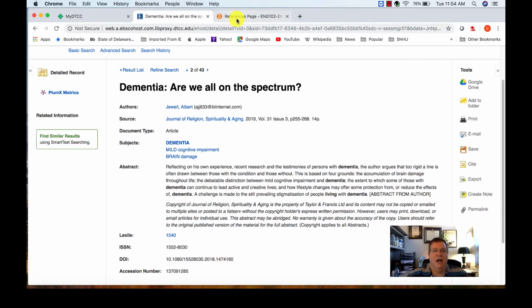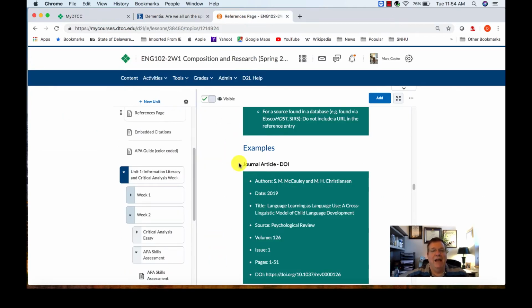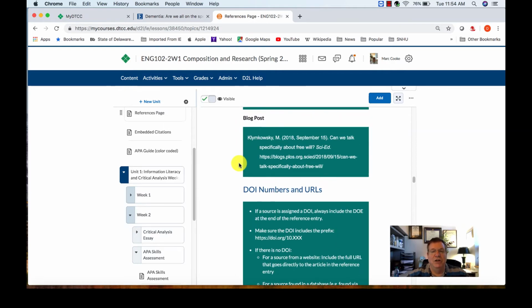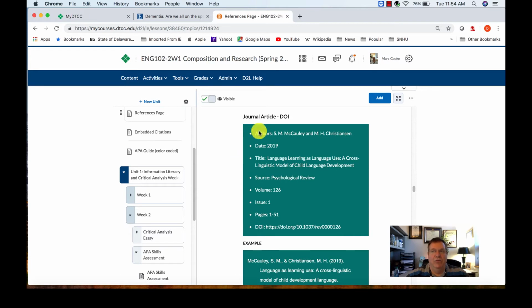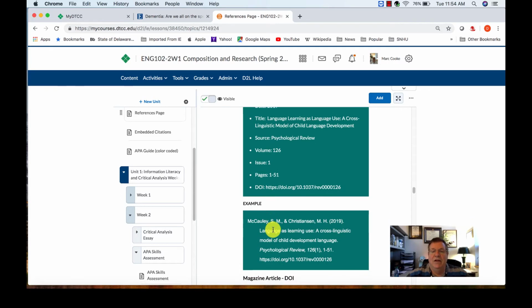So the first thing I would recommend doing is going back to this web page here and looking for journal article with DOI. And if we scroll down, here we have it, a journal article with DOI. This is the information that you will need. You'll need the date, you'll need the title, you'll have to have the source, volume and issue number, page numbers, and your DOI. And here is our example. So let's kind of model our answer after this particular example.